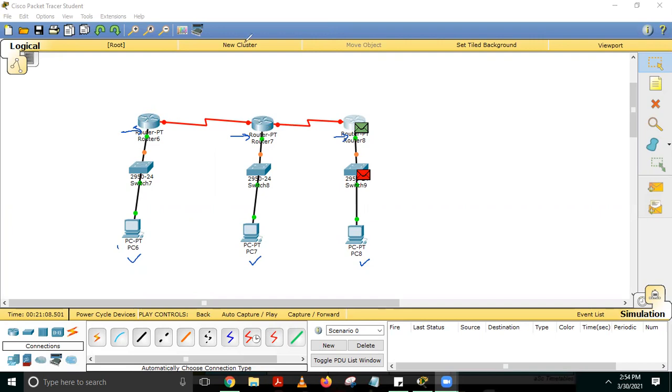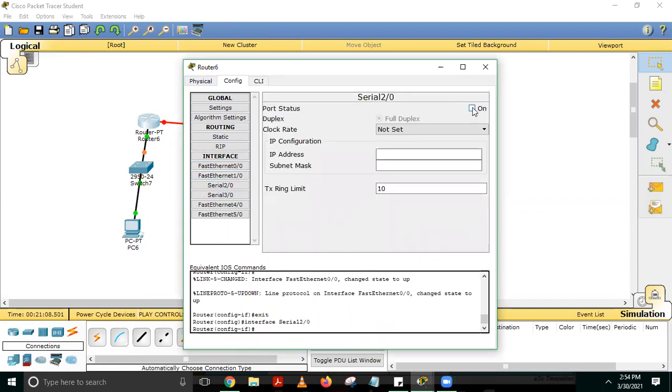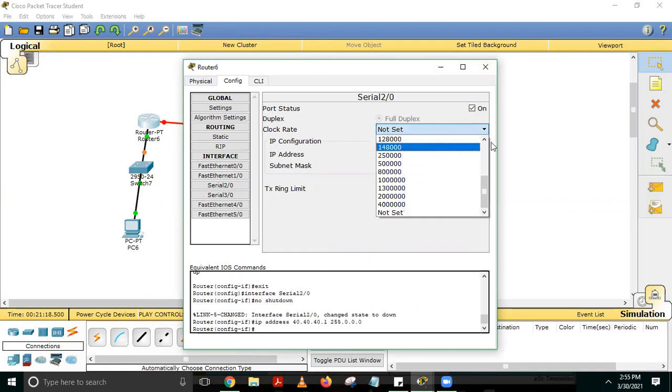For that, I will be assigning some IP addresses to the serial interfaces. So the serial interface of this port is serial 2/0. The first thing is you need to assign the port status as on. Then you need to assign the IP address, which I am taking as 40.40.40.1, and you will press cross. Do not forget to put up the clock rate also.